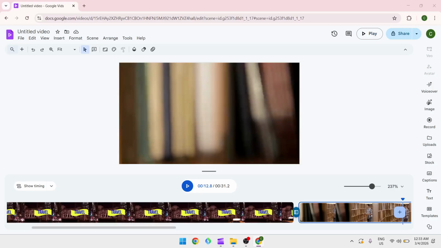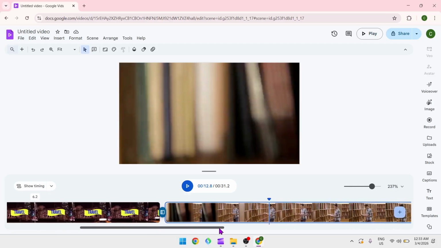In today's video, I'm gonna show you how to move scene to beginning on Google Vids. First, open up your project in Google Vids and go down to Timeline. This is where all your scenes are arranged in order. Now here, find the scene you want to move.